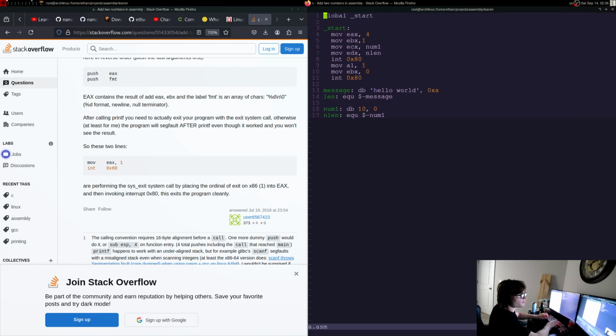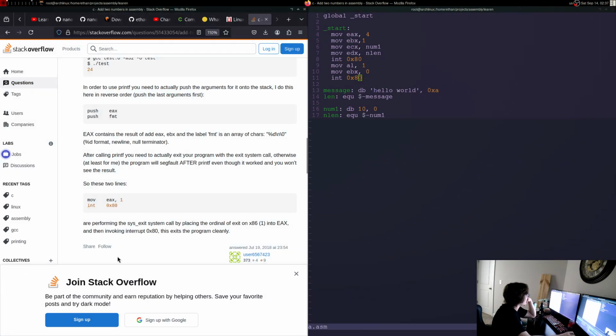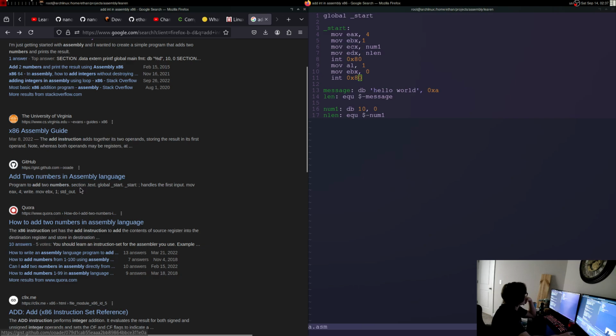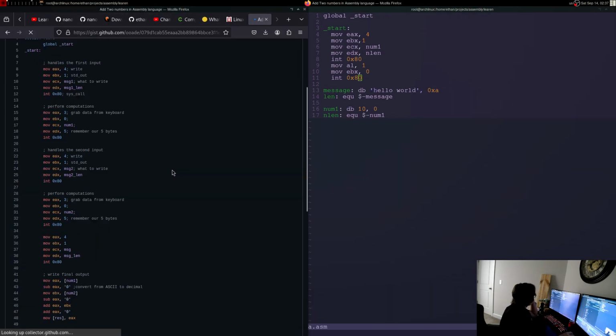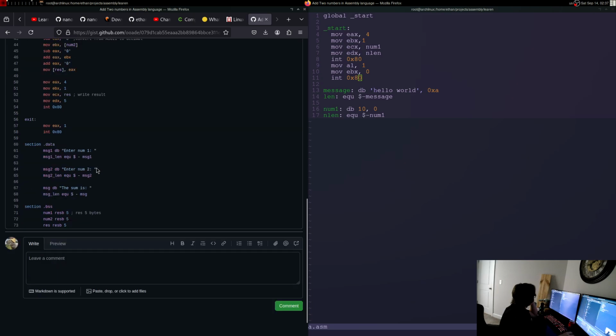You know, I can make this bigger too if you guys want to see. So this is our exit function. If we didn't have this, it would sig fault. But I don't know why AL has to be set to 1. Write std out what to write, the length, then exit.